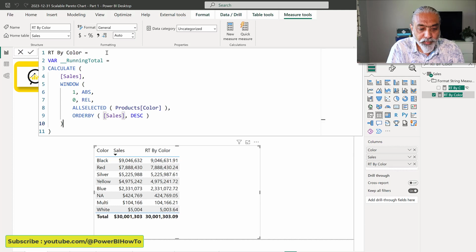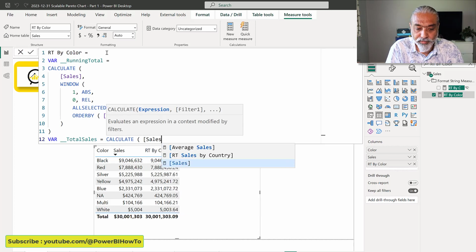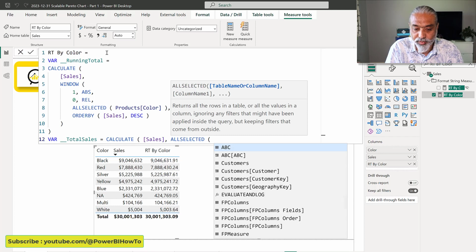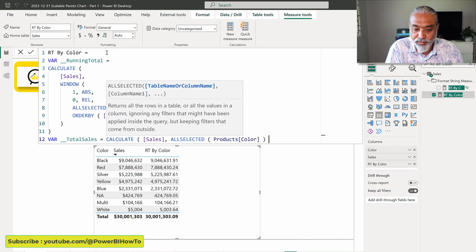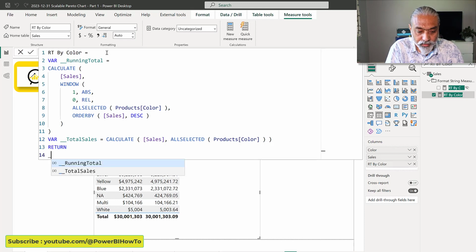And the other part we need to calculate the Pareto chart is the total sales. That's pretty straightforward. I'm going to create another variable here. This is just to demo what the measure is going to look like. So I'm going to go ALL SELECTED product color. Basically we're saying, okay, remove any filter on the color and give us the total sales.